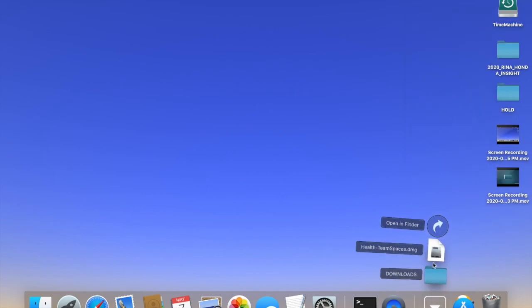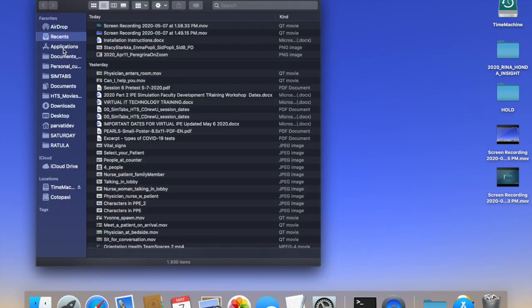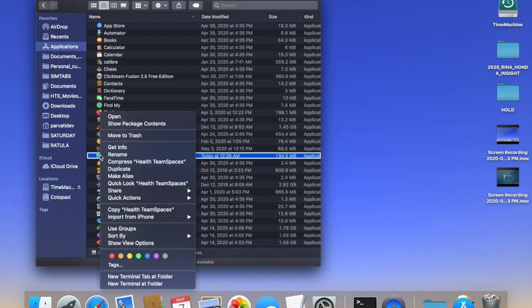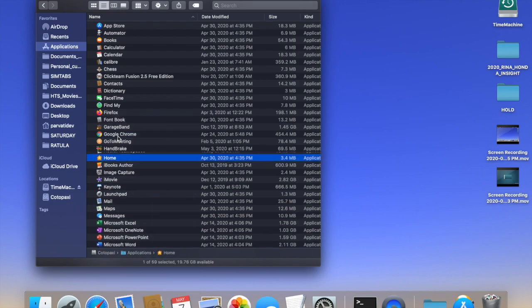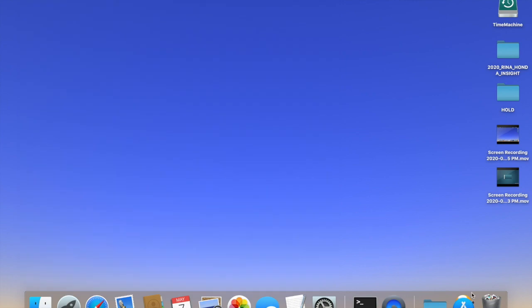I have some old items in downloads. And in the applications folder, I have an old version that I am going to move to trash. All right, and empty the trash.